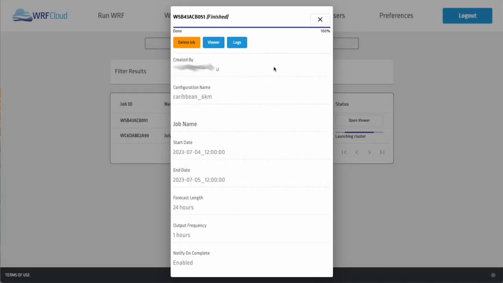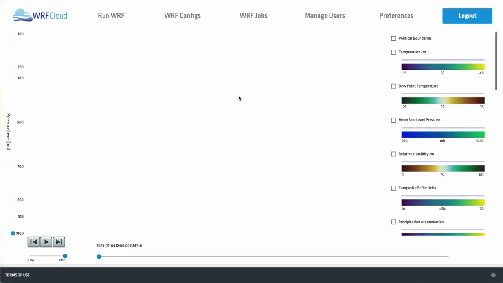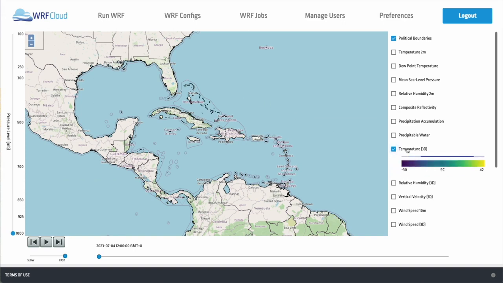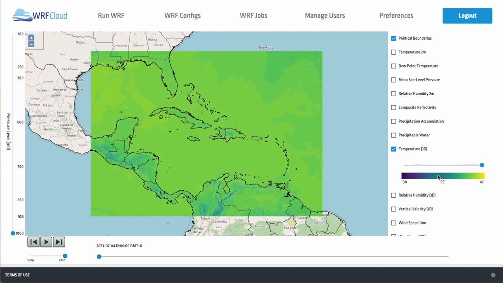To view model output, click on the Open Viewer button, which will switch the user interface to the output viewer. The main portion of the output viewer is a map on which you can superimpose the data layers, animate the data layers through the forecast period, and switch the height selection for 3D variables. Click the Temperature 3D to make the layer appear on the map. The data will be downloaded from the API as shown in the progress bar.